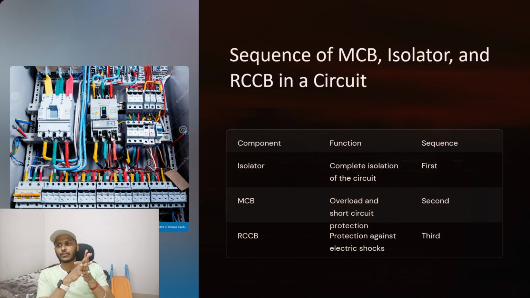The sequence of MCB, isolator and RCCB should be, as I'm explaining from the feeding side, the grid side: the first one should be the isolator, the second one should be the MCB, and the third one is the RCCB.